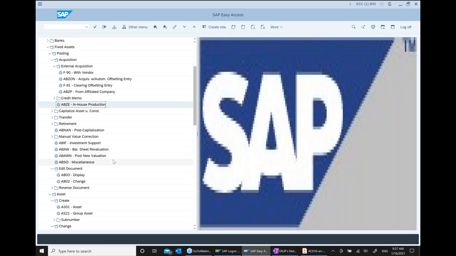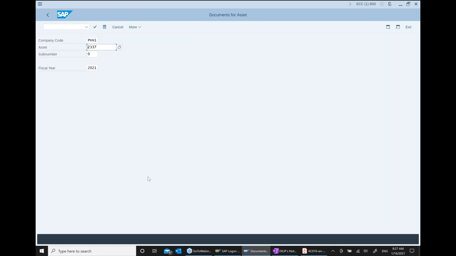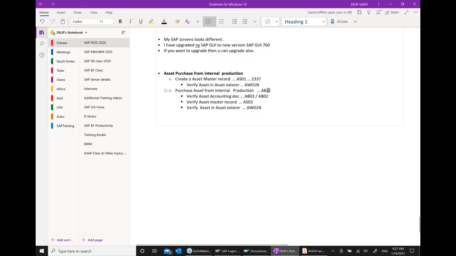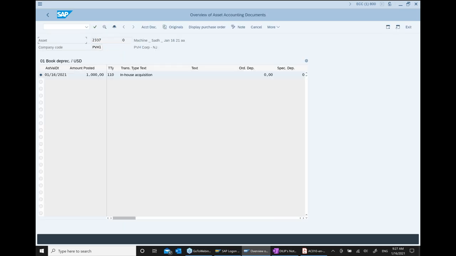Now I want to go back and check the asset document, AV03. So I want to go back to the document. So this is one, I want to verify accounting document now. So this is 2337. So now here, this is my asset, this is my company code. This is my asset valuation date 116, amount posted 1000, transaction type 110.